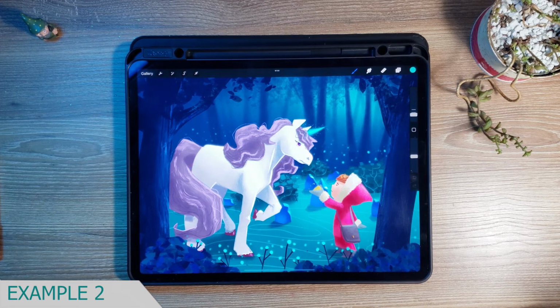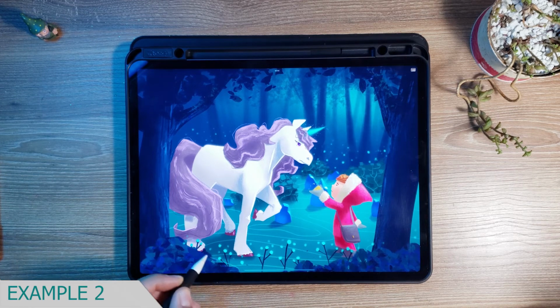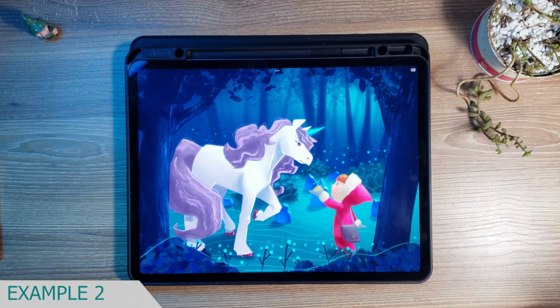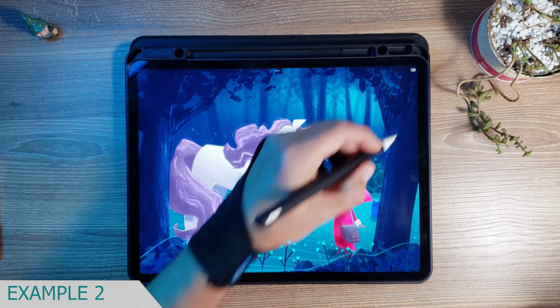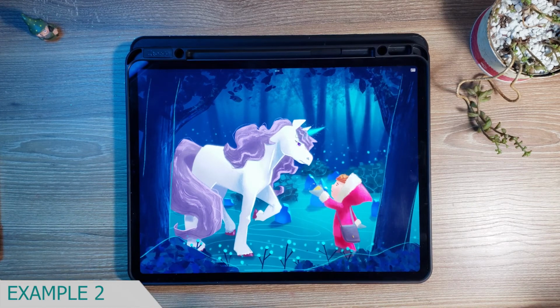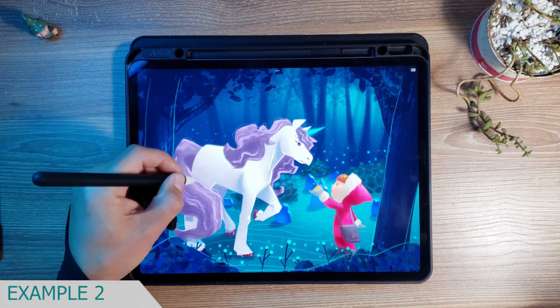We can also find overlapping happening everywhere. For example, we see how these bushes over here that are in front of the picture, very close to me, very close to the camera, are overlapping these trees over here. But the trees are overlapping all the other parts. For example, they are overlapping the unicorn.